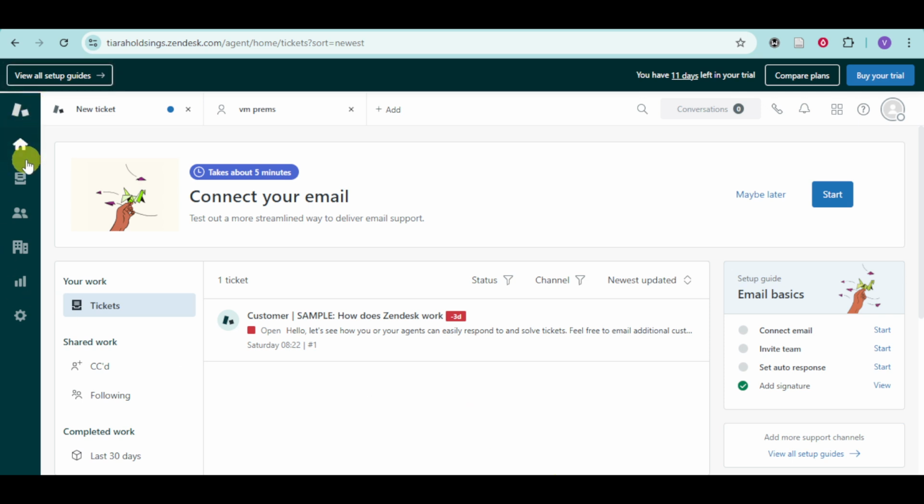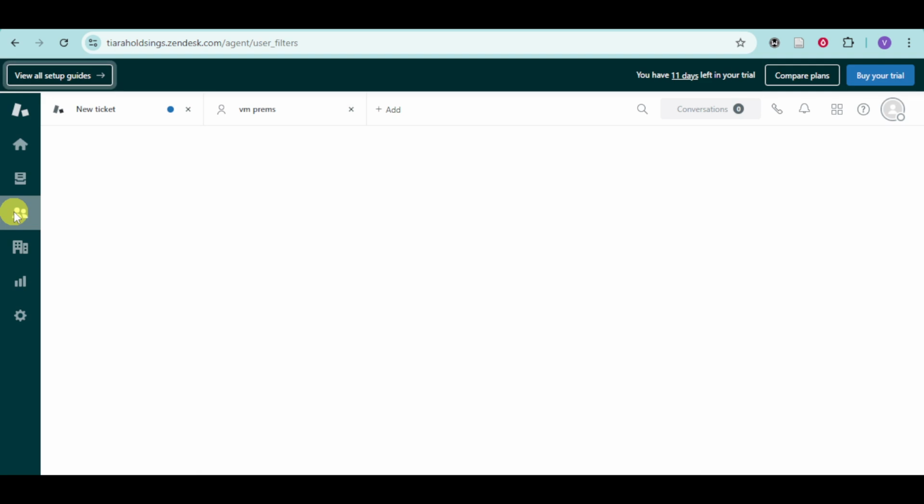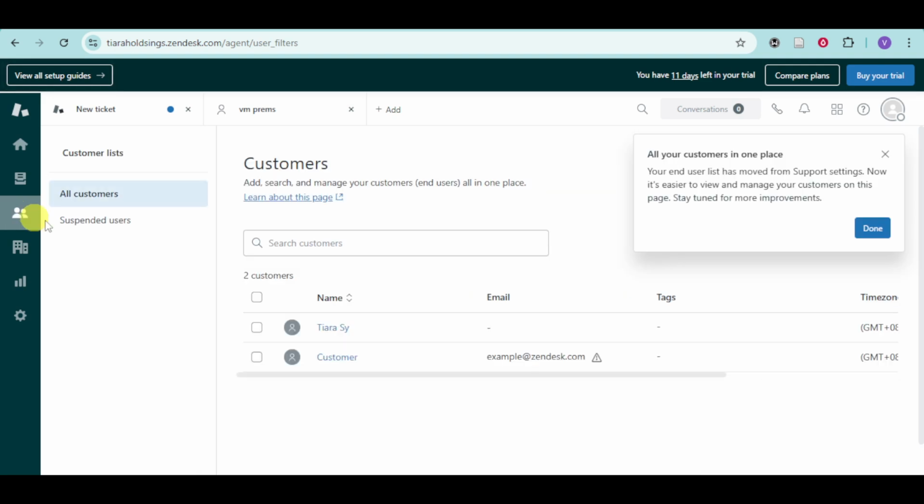From in there, you can see your left sidebar such as your dashboard, your views, your customers, organizations, reportings, and admin. For this case, let's head over to our customer and choose right here the customer that you wish to send an email with. As you can see, here are the customers that we have for now, and you can also find your customer list for this part.